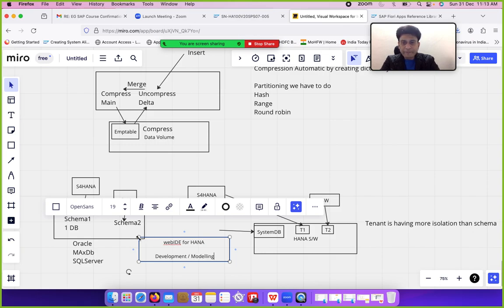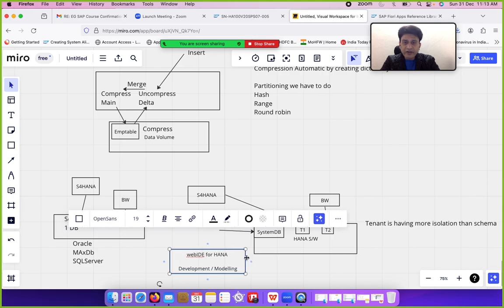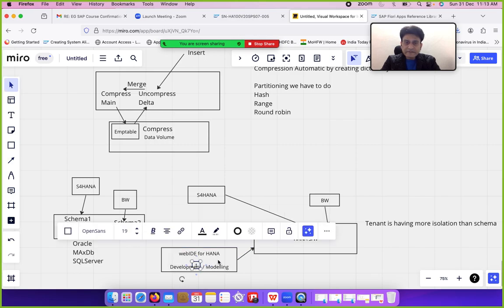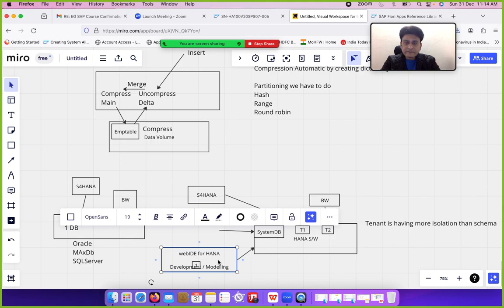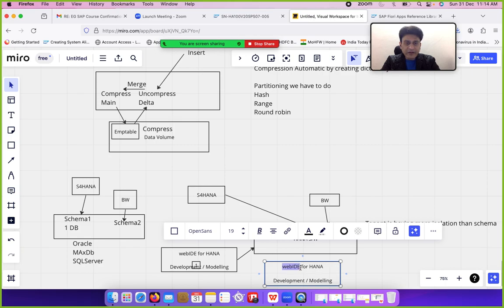Another tool is HANA Cockpit. HANA Cockpit is used for HANA administration. We use Web IDE for HANA for development and modeling purposes, and another tool is SAP HANA Cockpit, which is used for HANA administration.